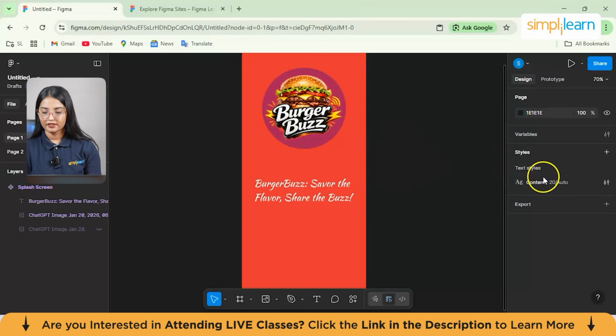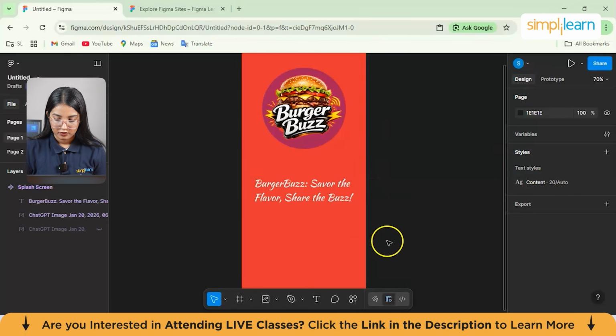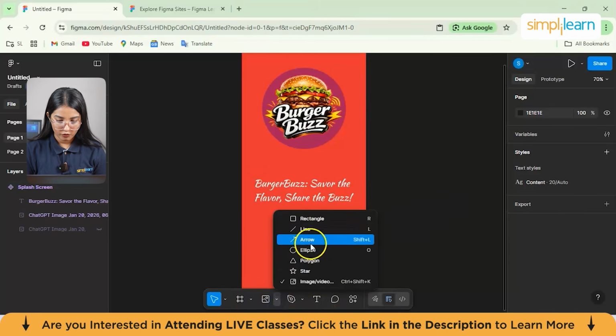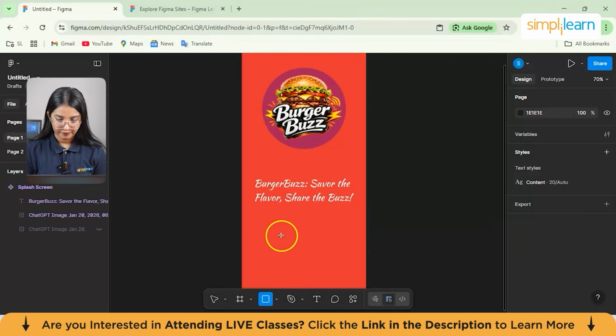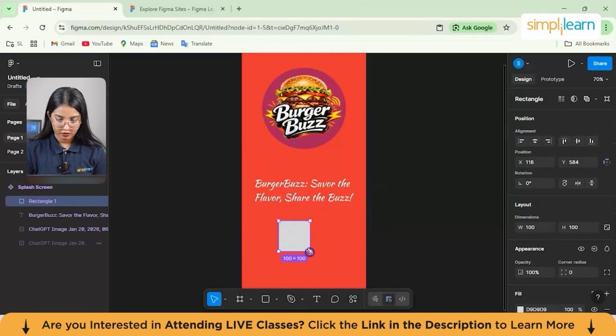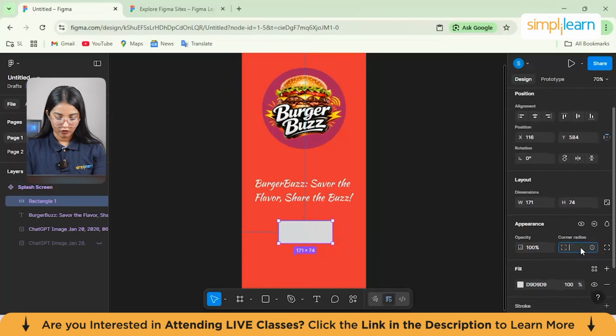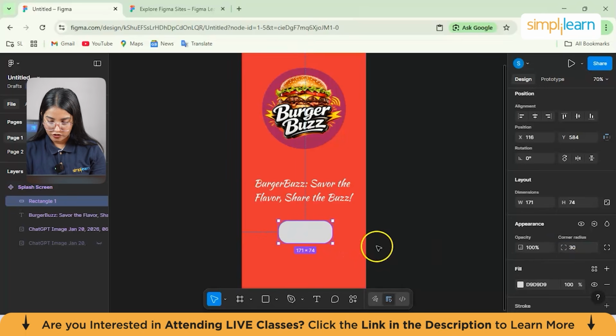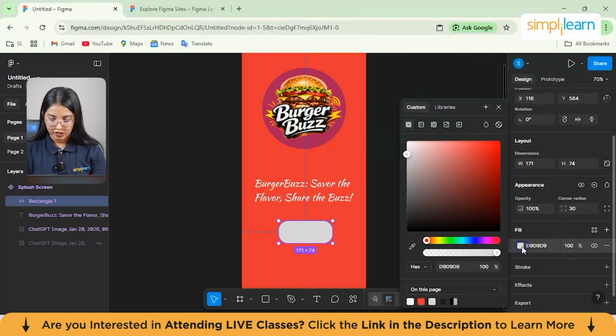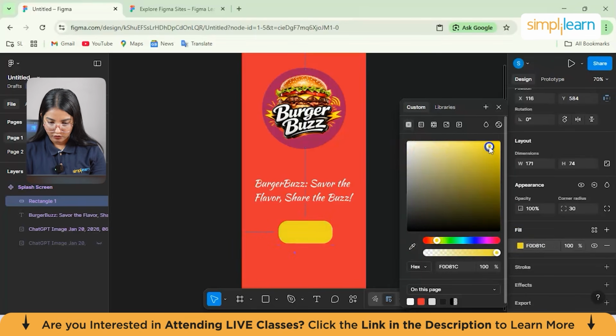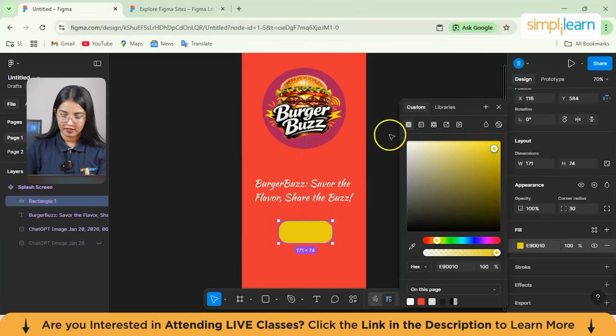So now that we have created our styles from here, let us now add a button. Again, we'll just go to the shapes option, click on rectangle, click the plus icon from here, and you can just adjust the corner radius. Let's suppose I want to keep the corner radius as 30. So this is how it would look like. And you can just adjust the opacity as well. And let me just change the color, and I'm going to keep it as yellow. The yellow one looks a bit interactive on this color thing. So let me just select yellow from here.